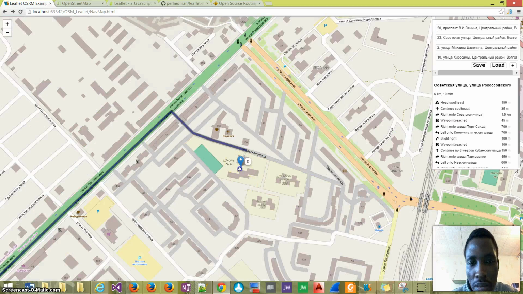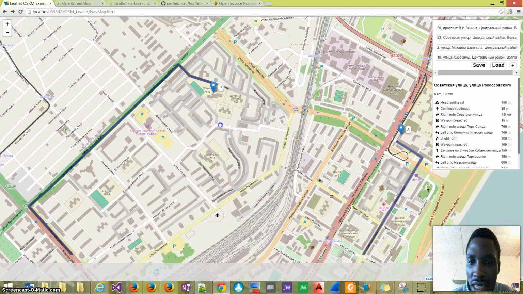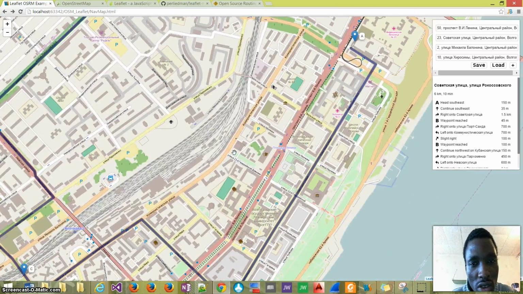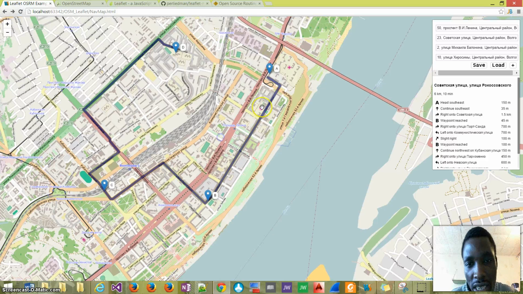Like I said earlier, this is just a basic map for navigation, which contains just the basic functions. There are so many functions that can be added to make this much more interactive. But for now, this will do.